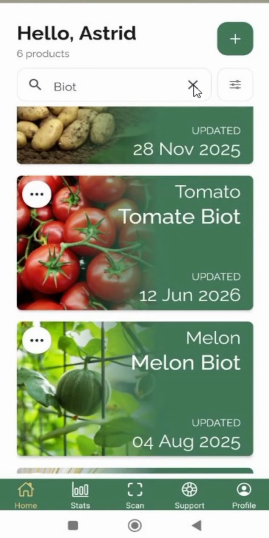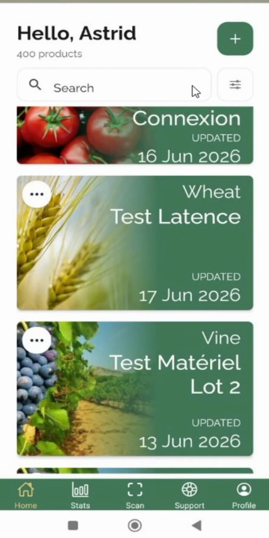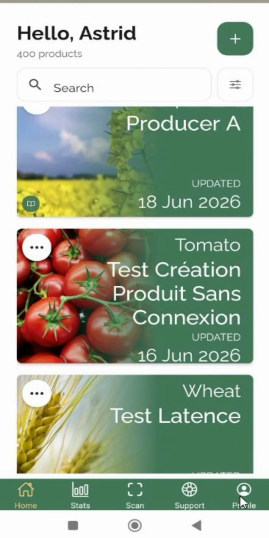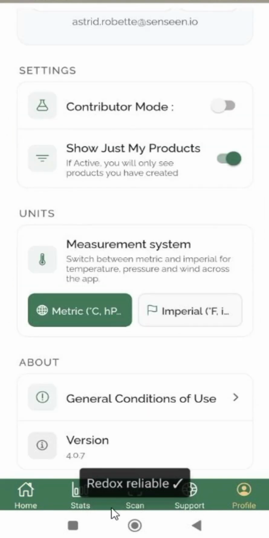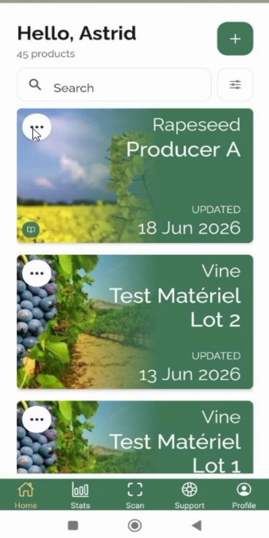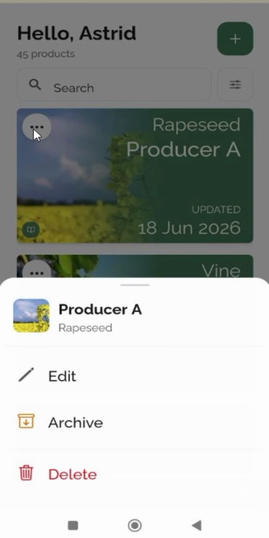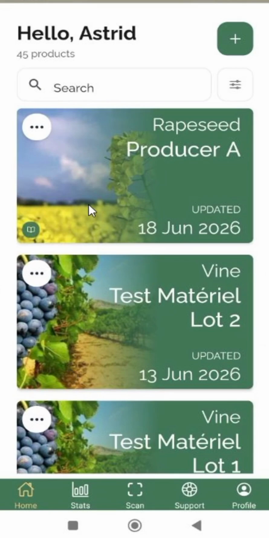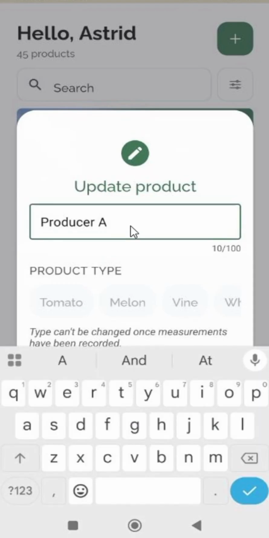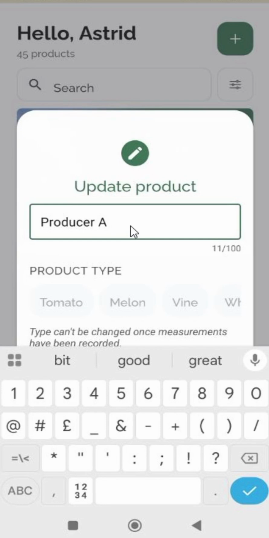You also have the option, in an organization where there are several users, to go to the profile menu and display only your products. For each of your products, there is a small menu in the form of 3 dots. When you click on it, it offers you 3 options. Edit the product, archive it, or delete it. If you want to complete the title of a product, you can do so by clicking on it. For example, you want to specify that it was in 2026 because from one year to the next, you will have the same plot. But you don't want to take measurements in the same product. You want to create one product per year, for example.